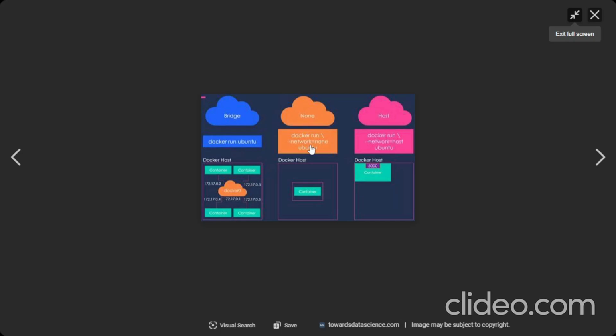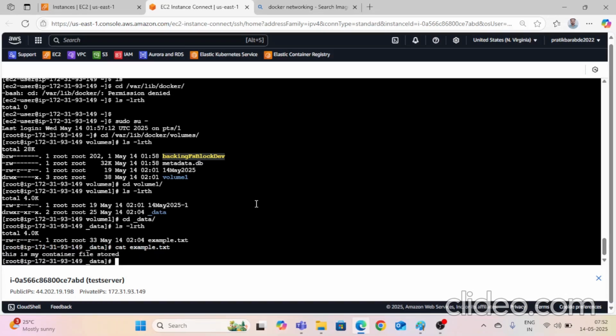Let's move to the practical for this Docker networking concept. So all three networks are clear to you, right? How they are binding to the networking in these three different networks: bridge, host, and none. We'll try to do the practical of the bridge network first.